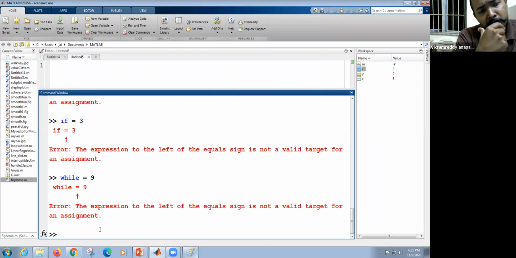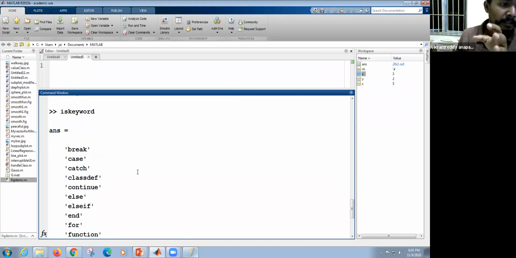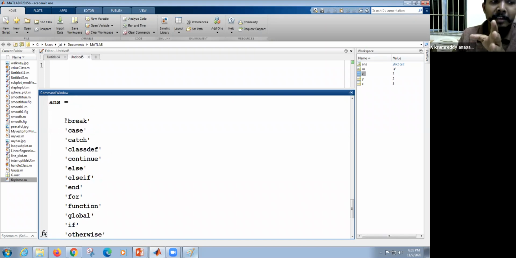Now, how do I know which words I can take as variables? For that, we have to use the iskeyword function. Just use iskeyword, and MATLAB will tell you, dear user, please don't use these as variable names.